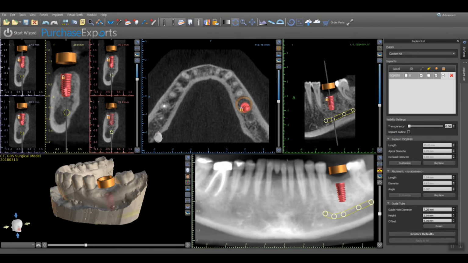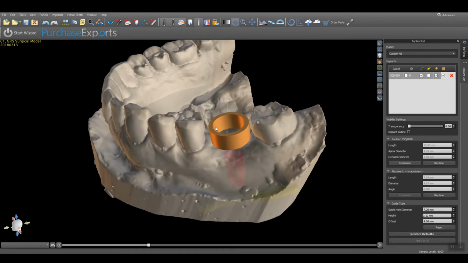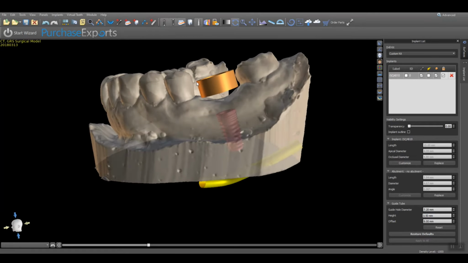After the fit is confirmed, make sure that the upper surface of the guide tube is visible through the STL model in order to ensure that when a GRS model is created, the hole will extend through all STL surfaces. By default, the guide tube is usually above the tissue level of the edentulous area designated for implant placement, so no adjustments are usually needed.